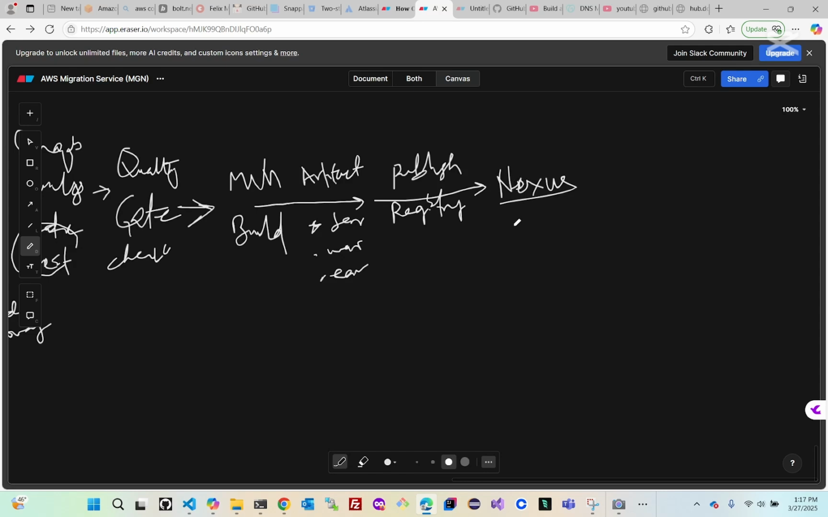Another example is JFrog. Okay, there's another tool called JFrog. So you can use JFrog or you can use Nexus, but in our own case, we're going to be using Nexus. Maven will build, then the artifact will now be published to Nexus. So when this artifact is published to Nexus, we now have the artifact of the build.